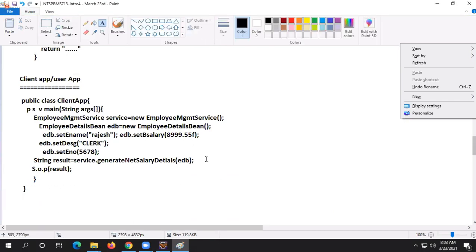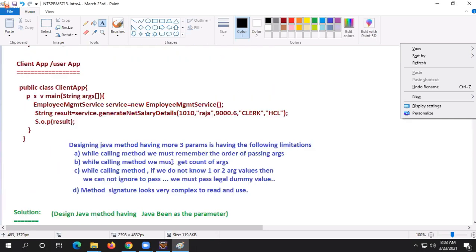Guys, do I need to bother about the order of parameters? The order of arguments? While setting data to a Java bean, do I need to bother about order? Number one benefit. Number two, count. If I don't have one or two values, I can ignore setting them, or not. Moreover, while calling a setter method, we are getting self-description about the value type, or not. All the problems, whatever I have listed above, solved or not? Now tell me, from now onwards, when you want to pass data from one class to another class through methods, you will try to design the Java method with simple data type parameters or Java bean type parameters.